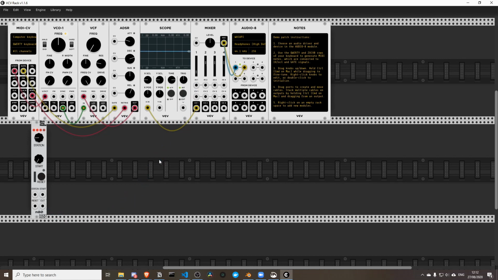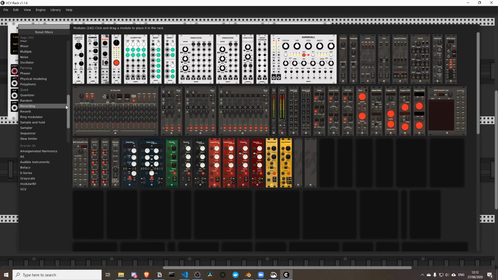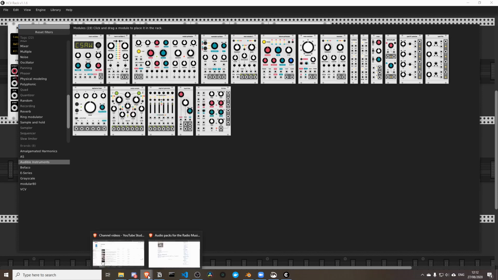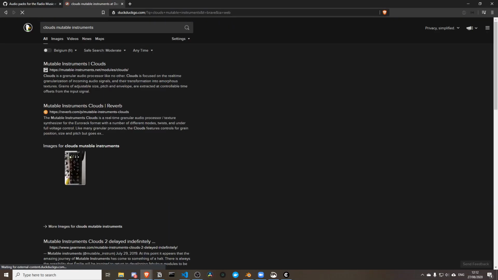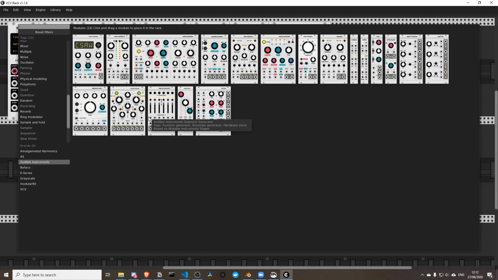Okay, let's remove that for now. The next thing we want to do is use this other plugin, which is the one from Mutable Instruments, which is called the Texture Synthesizer. And it's actually a remodel of Clouds by Mutable Instruments, which is this amazing granular synthesizer that you can buy for real, but it's in VCV Rack, so this is the physical module.